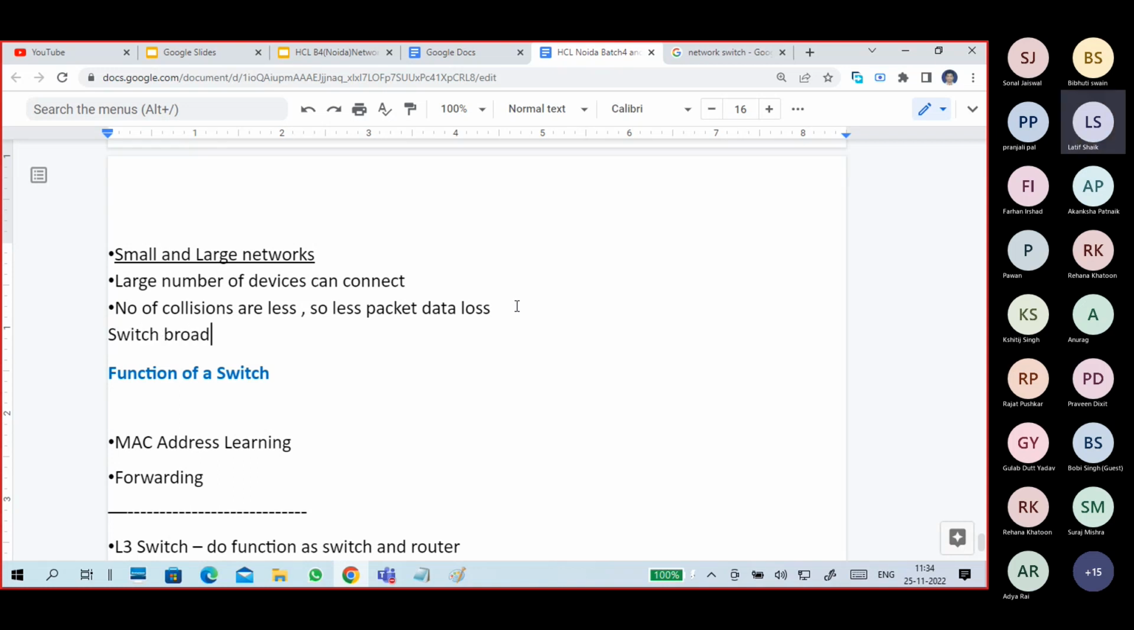Of course, broadcast initially, initially means starting only, and unicast later, once the MAC table is there, using the MAC table. MAC address table. I will explain what that MAC address table is.